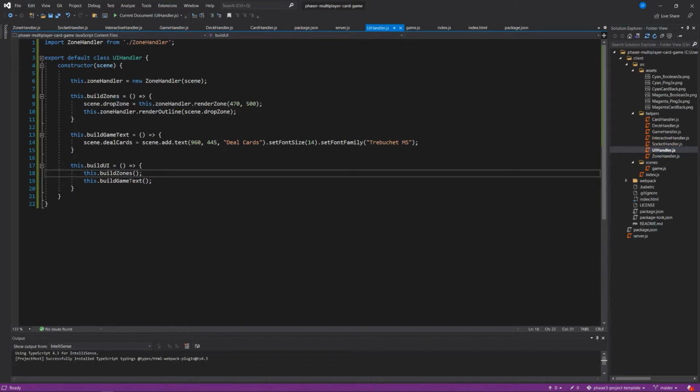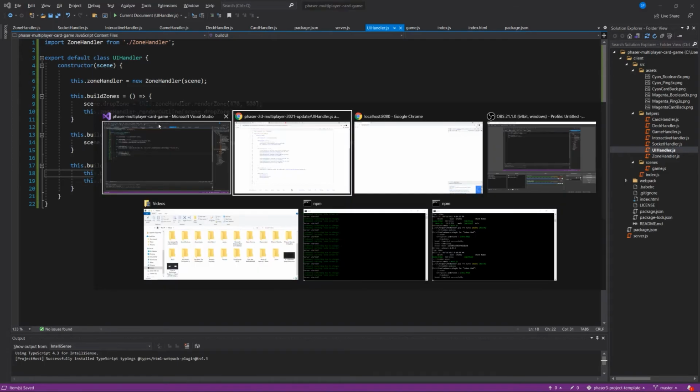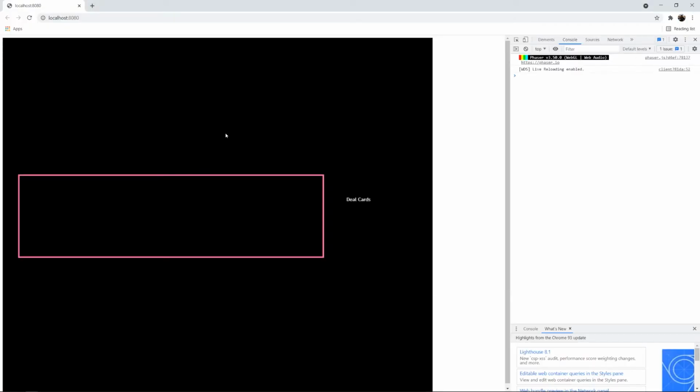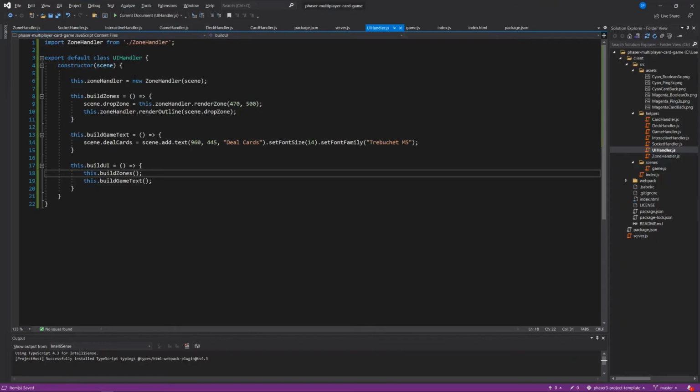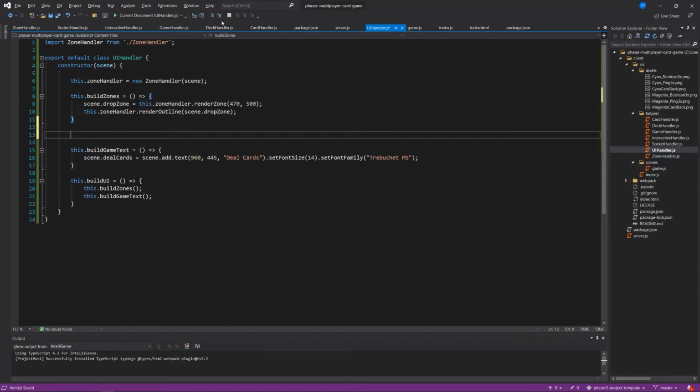And now I say that, okay, now I've added this buildZones function to it. I save it, and I go to my screen, and look at that. We just built a crucial piece of our UI. This is our drop zone next to the deal cards button or text, which is really cool. You should pat yourself on the back, and that's awesome. We're not done with this video yet, though. We're going to build the rest of our UI, and we're going to build our player areas.